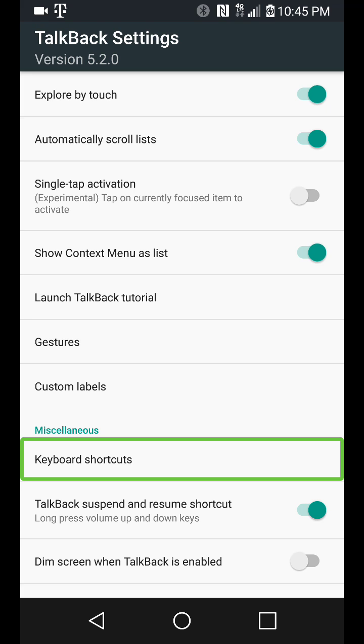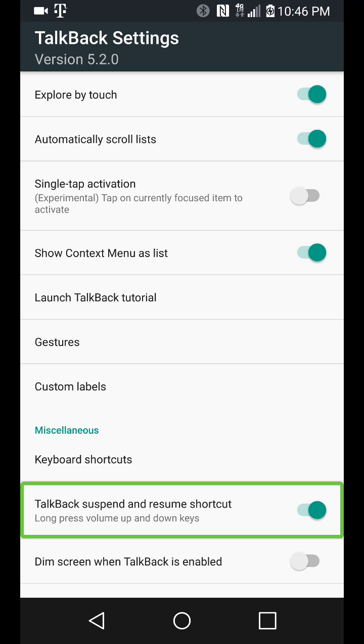Miscellaneous. Keyboard shortcuts. That's if you have a physical keyboard on your device. You can do the same thing that you do on JAWS, NVDA, Window-Eyes, Magic with JAWS on it, or Magic with voice. Talkback suspend and resume shortcut. Long press volume up and down keys on switch. Now, this is very convenient if you need somebody sighted to use your device, or you're passing them the phone to make a call or something. You can suspend your talkback for them just by holding the up and down volume key at the same time. Just long hold it, and it'll say talkback suspended.